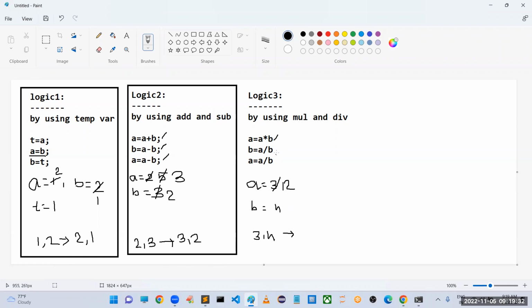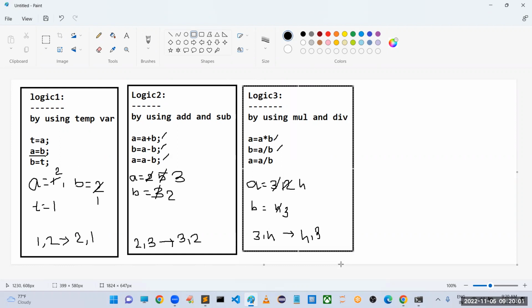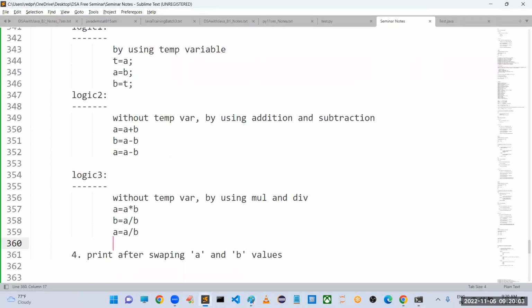Right. Second instruction, B is equal to A by B. What is the A value? 12. So 12 by 4 means what? 3. That 3 will be updated to B. Excellent. What is the next one? A is equal to A by B. What is the A value? 12. 12 by 3 means what? We are going to get 4. That 4 will be updated to A. Now after swapping, it will become 4 comma 3. So this is nothing but the third logic we have.